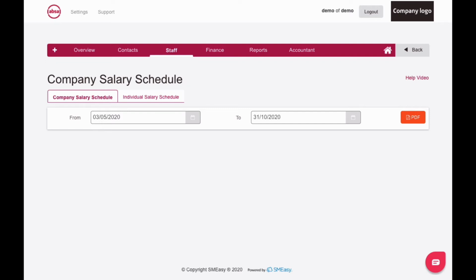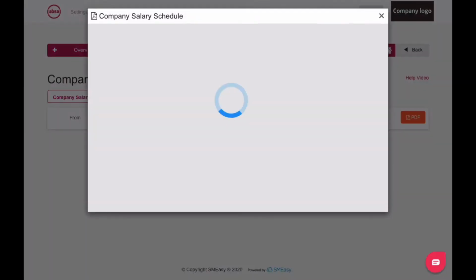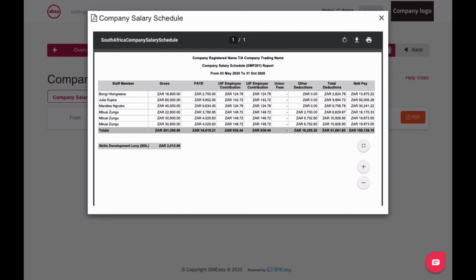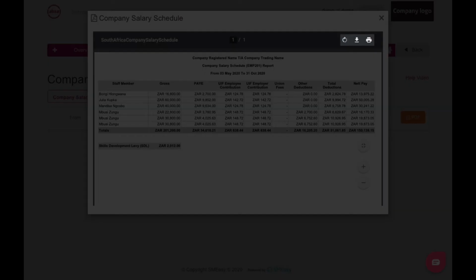To view and print the schedule, click the PDF icon. Your schedule will now open in a new pop-up box. Using the toolbar on the screen, you can print or save it.